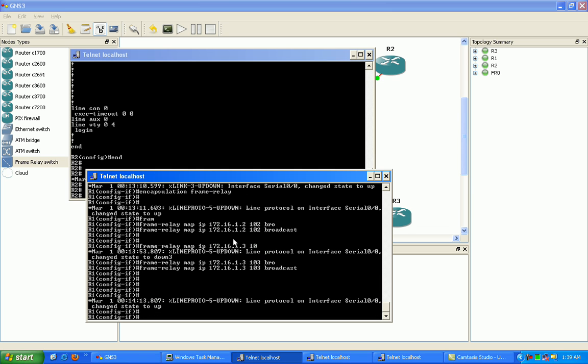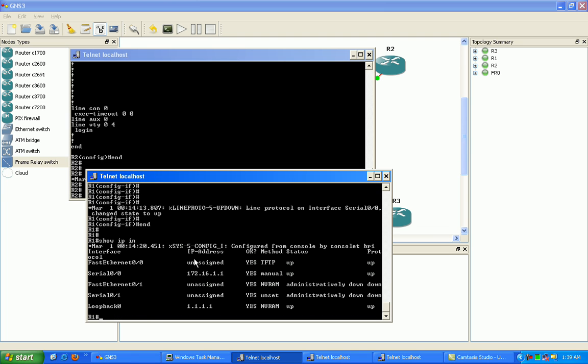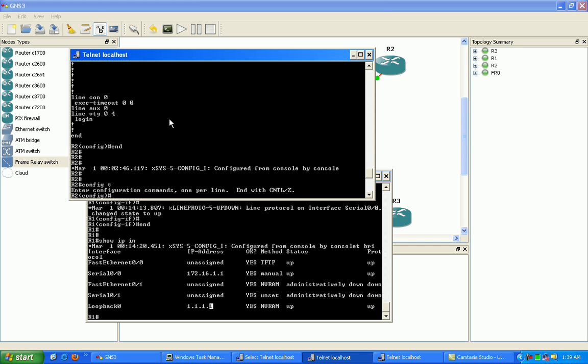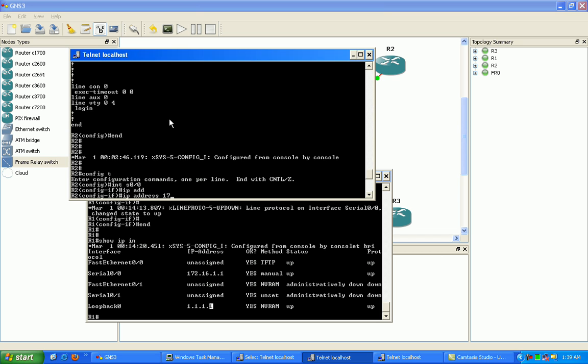Again, on router 1, we do already have a loopback interface. If we do show IP interface brief, we do have a loopback IP already configured. So the 1 network on router 1, router 2 we'll do the 2 network, and router 3 we'll do the 3 network.